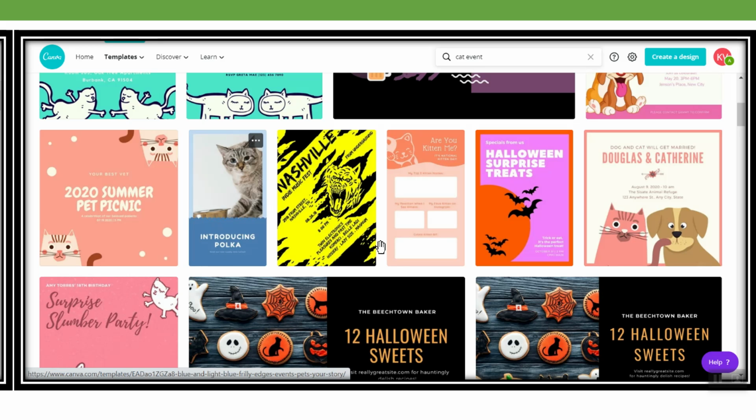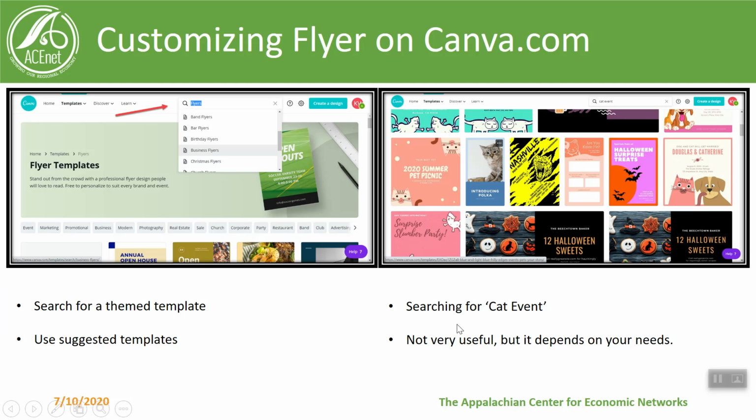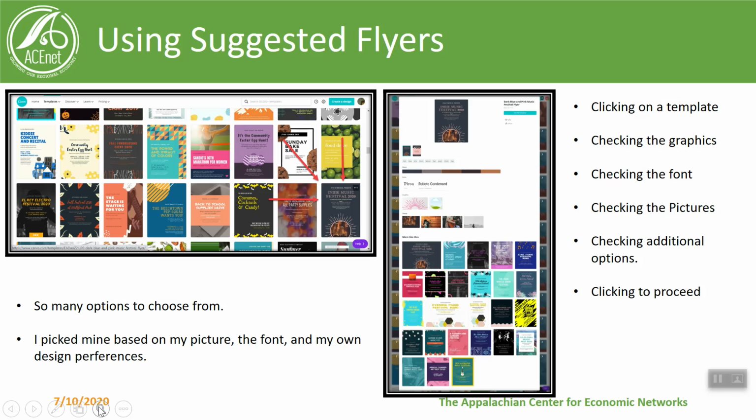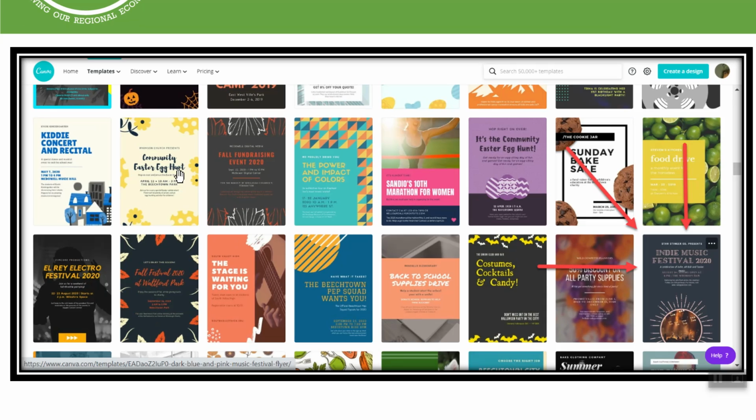But if you're just looking for a design that's sort of pleasing to your idea of your business and your brand, then maybe you'll want to go with that instead. But it really just depends on your needs. So again, you'll want to search through these templates, find something you're comfortable with, and go from there. So you can see that I did not pick one of those cat events.